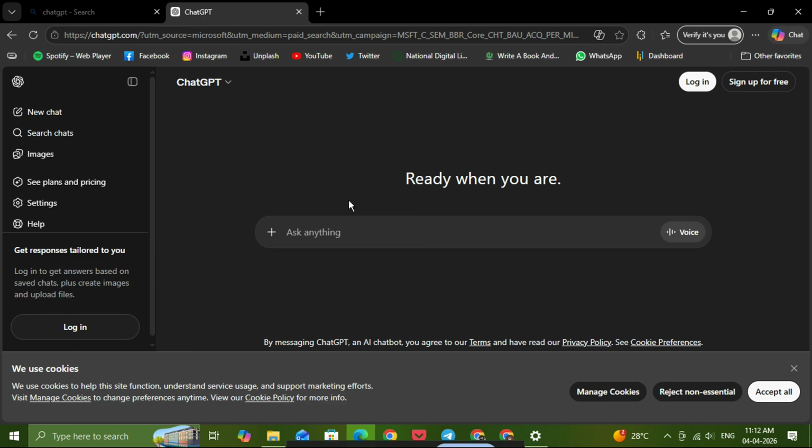So just to recap, first allow microphone permission in the browser, then check your computer's mic settings, then refresh the ChatGPT page, and finally try Chrome or Edge if needed. In most cases, one of these fixes will get voice conversation working again.